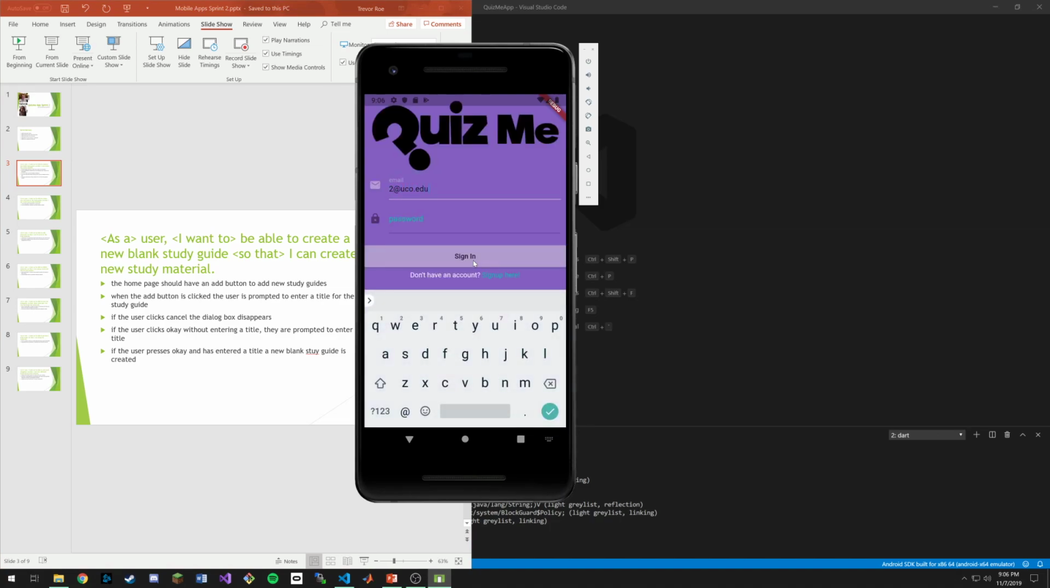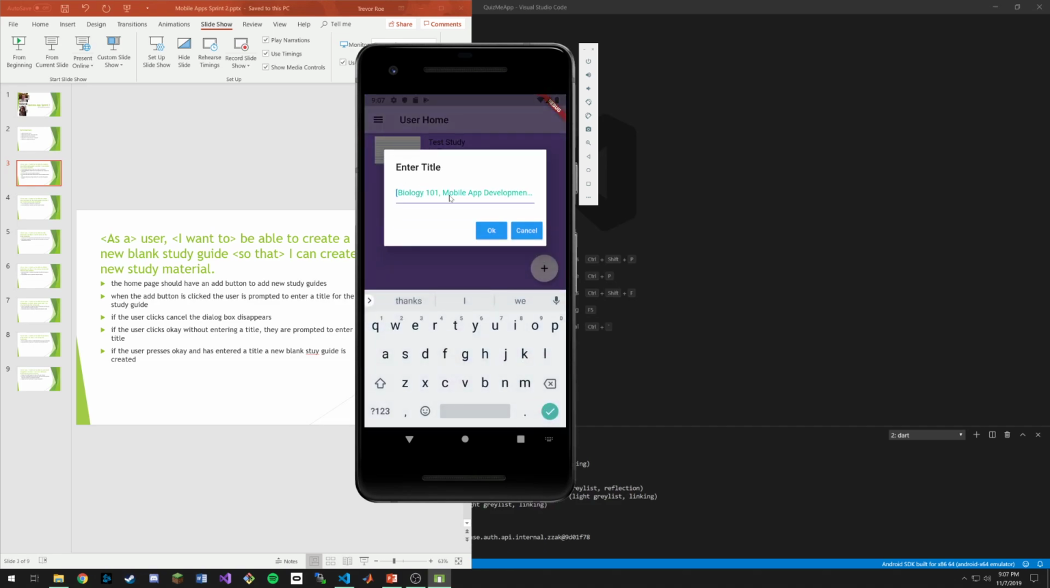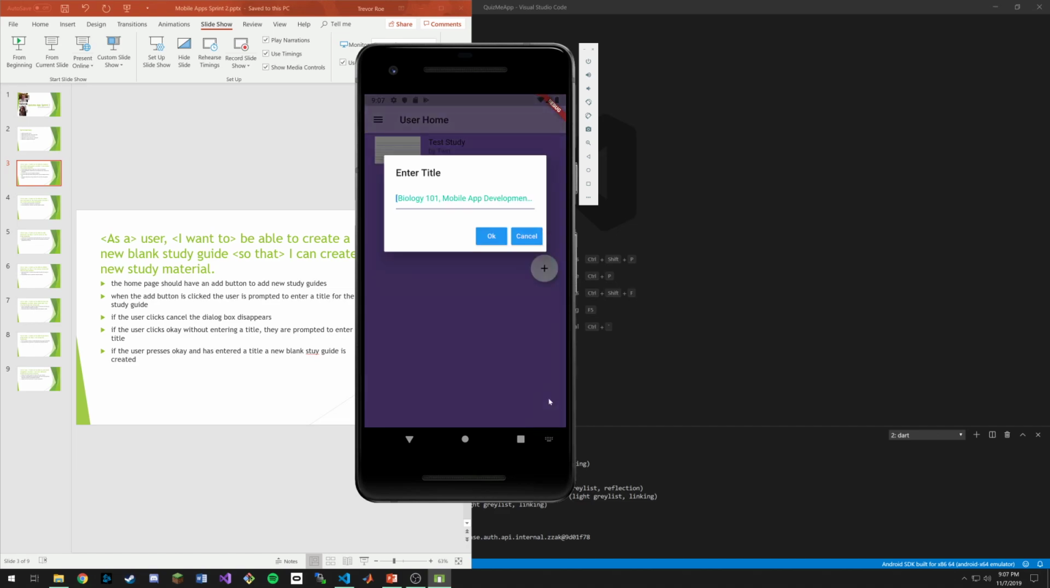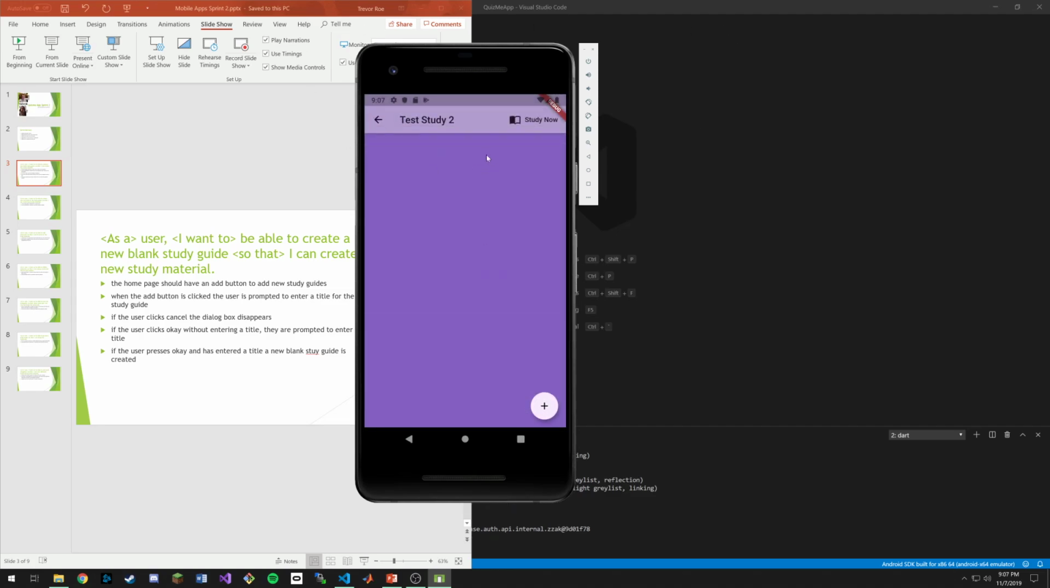We're going to log in real quick to Trevor Rowe's account. Here's the plus button. Press it, enter a title. If you press OK, it tells you cannot enter a blank or invalid title. Cancel takes it away. Bring it back up. Creates a blank study guide.